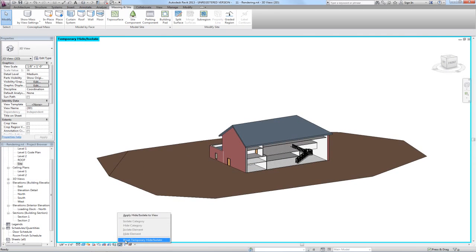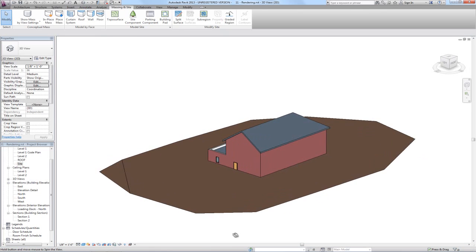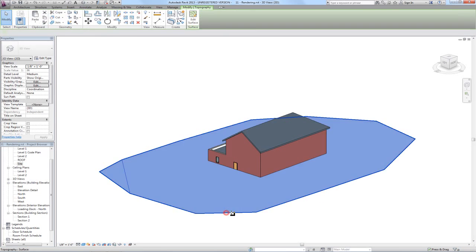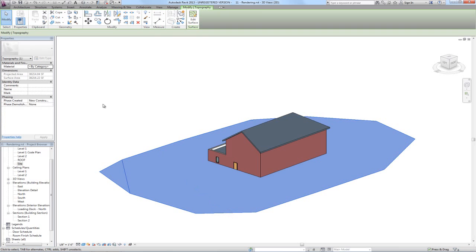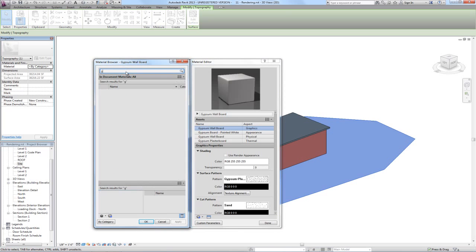and turn off the temporary hide isolate from a previous video, we can see we have this site element. If we pick that topo surface, the material is not set right now, so we can click on that and search for grass, see if we have one. Looks like there's not one in the project, but one shows up down here from the Autodesk library that I just double clicked on and it brought it in.